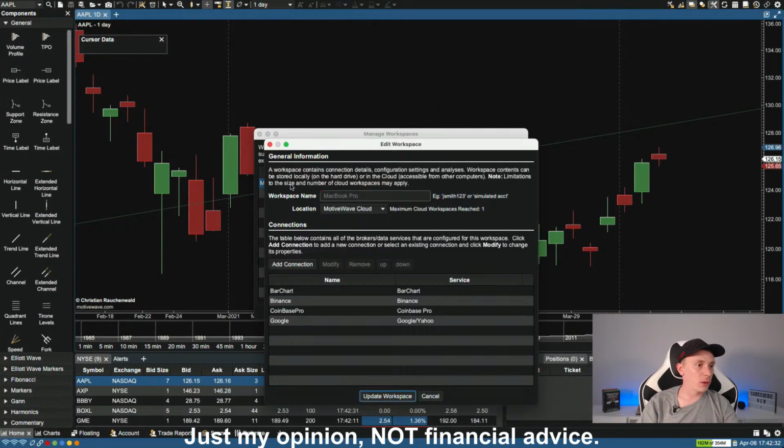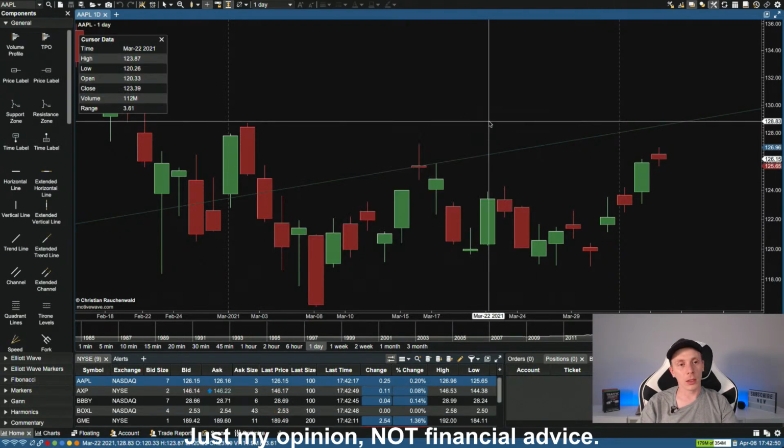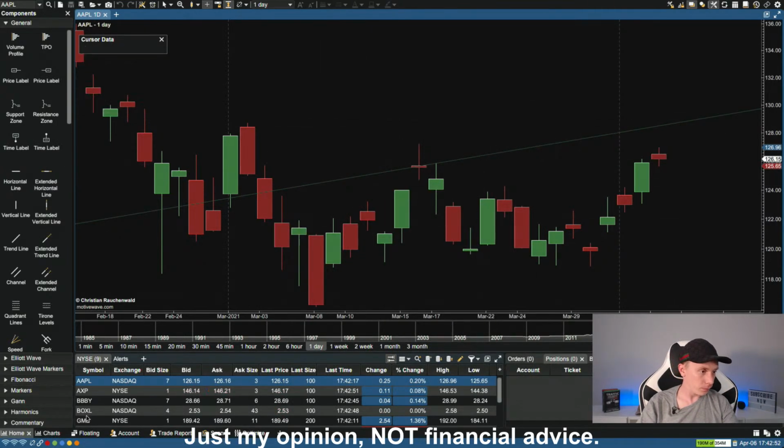And in MotiveWave, you set up your workplace and you set up your data sources yourself, so you can connect with Binance or Coinbase Pro. It also connects with Kraken and Google. But Google not for real-time data. And for the stock market, you would either need to use a broker that supports it, or like I'm doing, a paid service called Barchart.